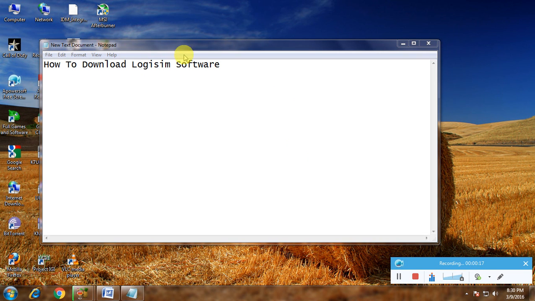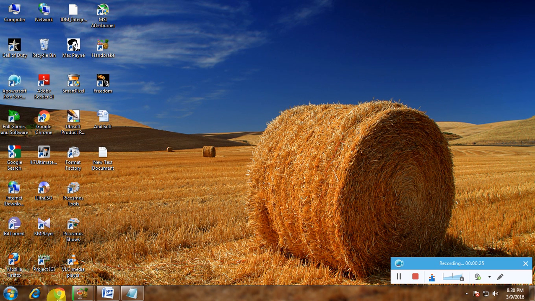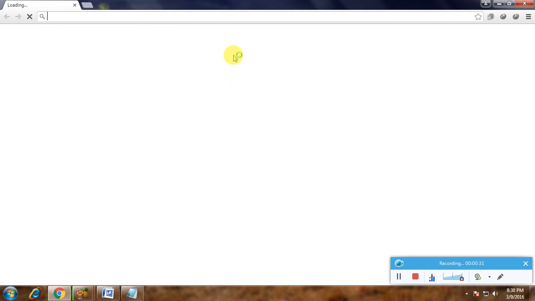There is a lot of fake software available, so don't do that. Here I'm showing how to download this. First, open the web browser. Here, go to the Google homepage.